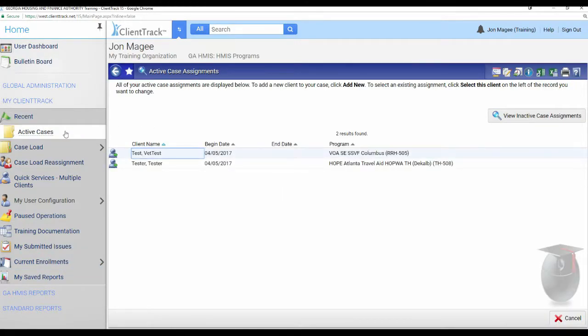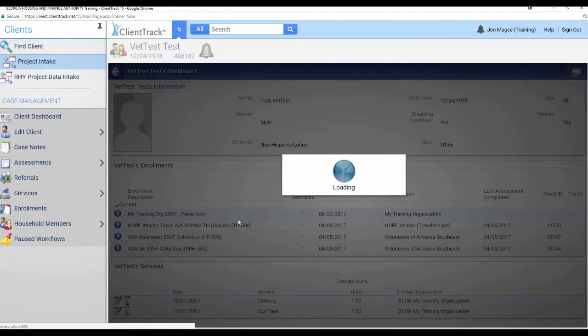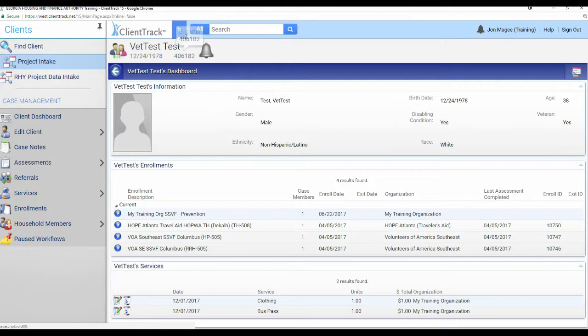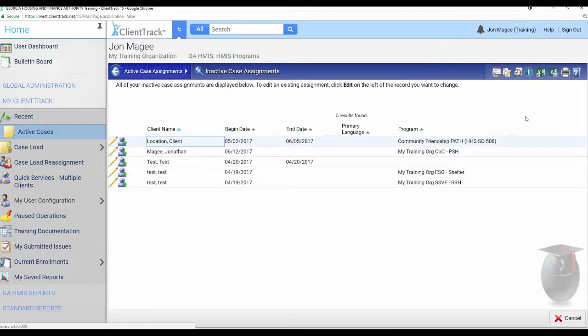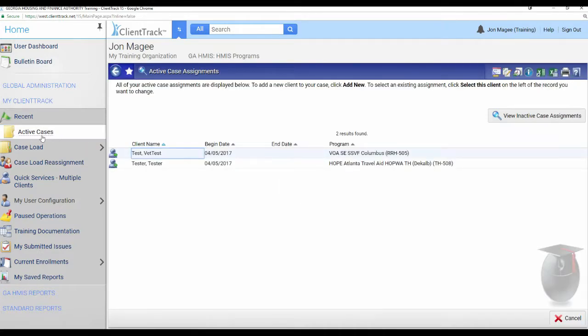So we've been over active cases here, and also I would note here while you're on the screen you can click this little icon and this would take you straight to the client. So this is where that screen kind of helps out, just an easy way to pull up your clients and get to them. You can also click View Inactive Case Assignments here. These would be clients that had been assigned to you and are no longer assigned to you as of now. And again, this could be because this person's been exited from the program and it automatically marked them as inactive.